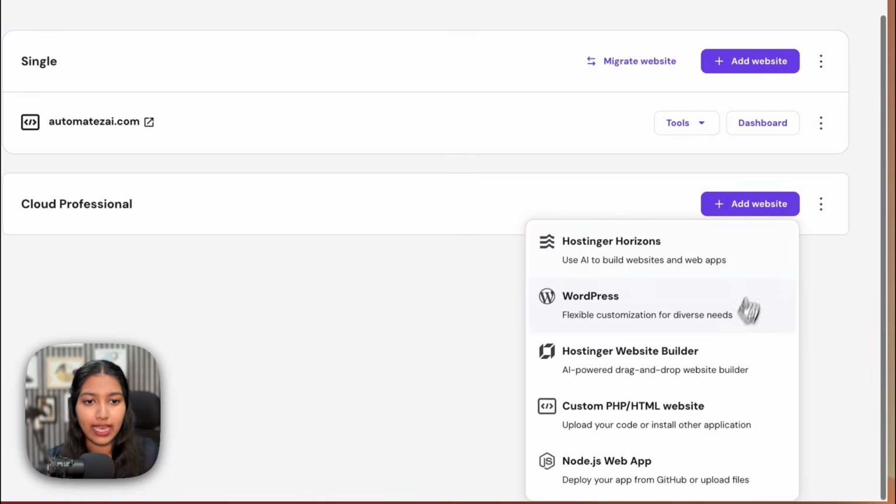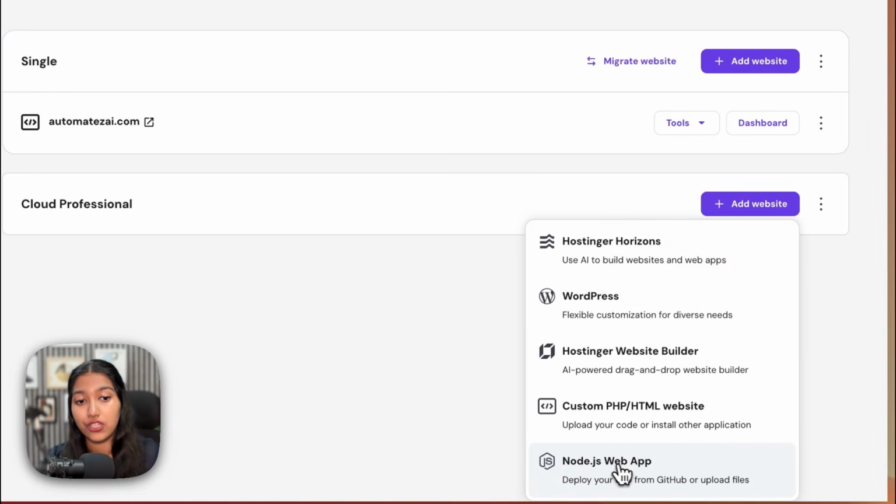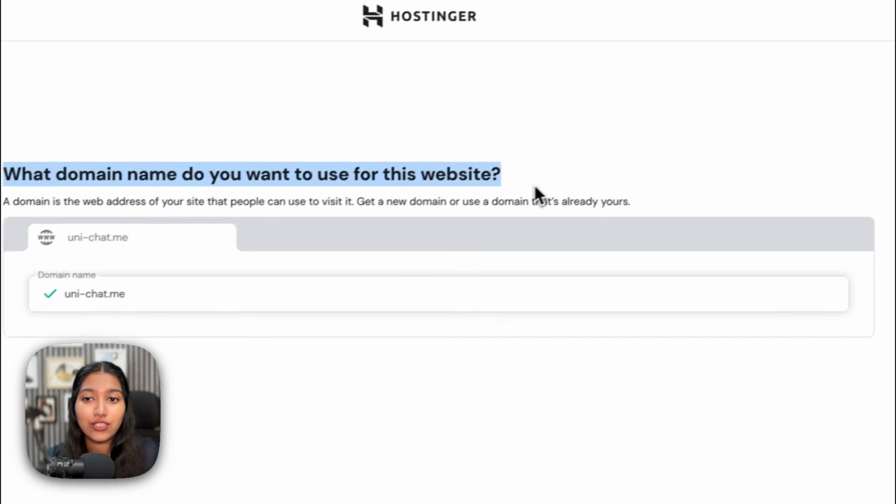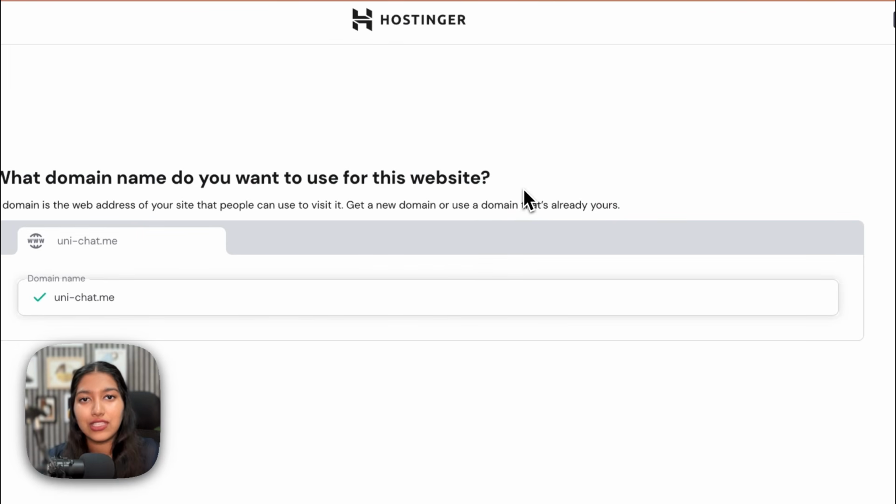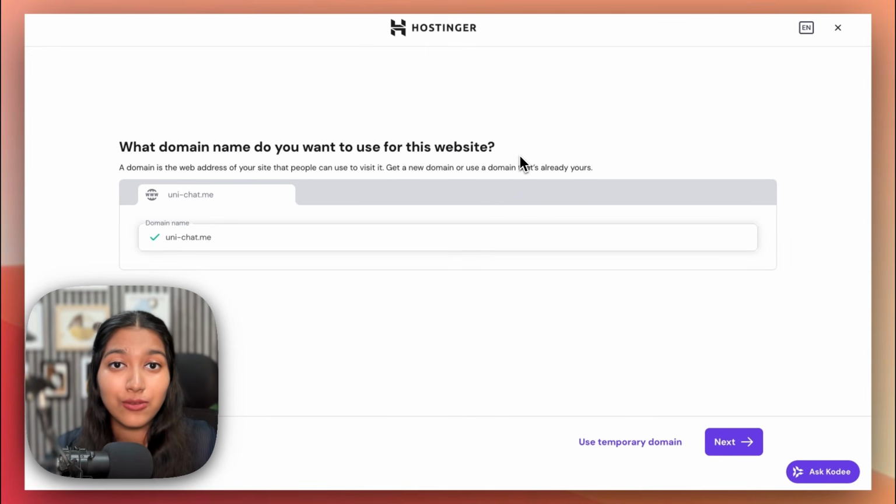And here, let's click on add and let's select Node.js web app. Then it's going to ask you to choose a domain name, basically the address for your website. So you're going to get a domain free for an entire year with your Cloud Professional hosting. So you can easily choose the domain that you would like to get. So you can put the name for it and you can register it.